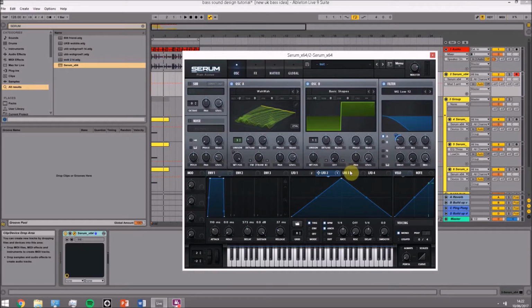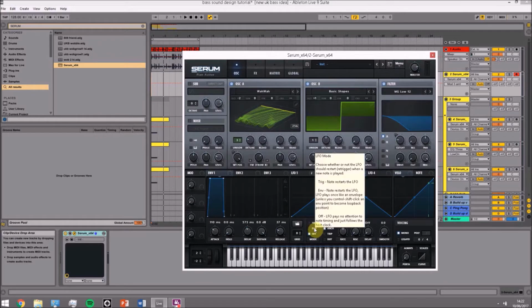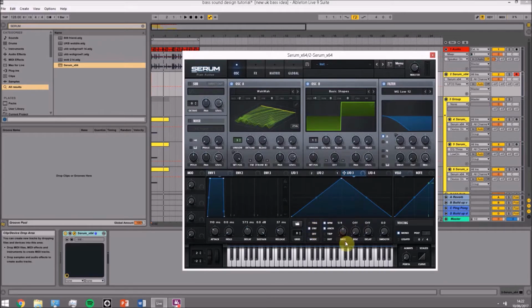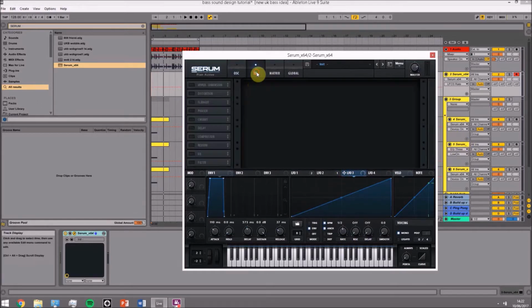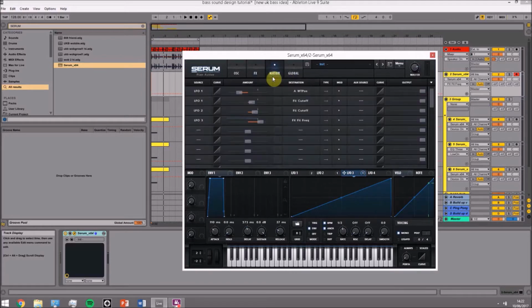Now if you head to LFO3, put it into envelope mode, put the rate to 1/2. You want to make it into more of a sawtooth shape. Now if we utilize our second filter, so head to the filter section, change it to a low pass 12, the same as the first filter, put the cutoff down to 20, and then you want to modulate it with LFO3 up to 56.